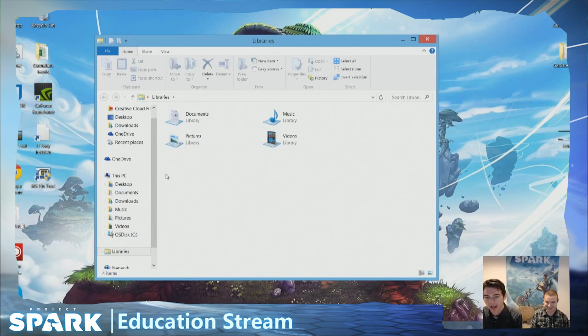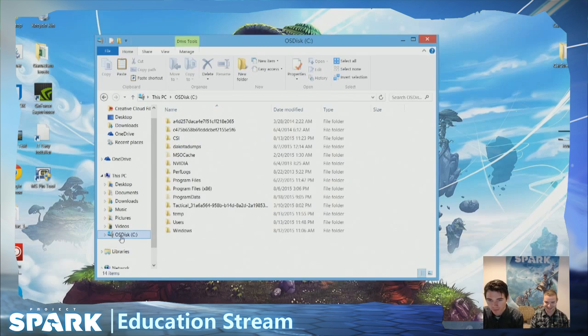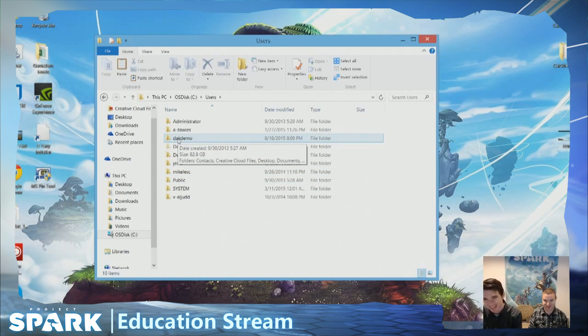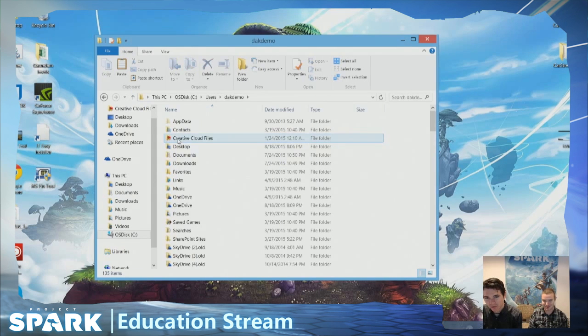All right. So here's how you get to the Project Spark folder. You go to C drive, you go to users, you find your username on here. Obviously, this is a shared computer, so it has lots of people who shared it. We'll do this twice because Brian's going to go really fast because he's done it like 1,000 times. So we'll go to DAC demo.